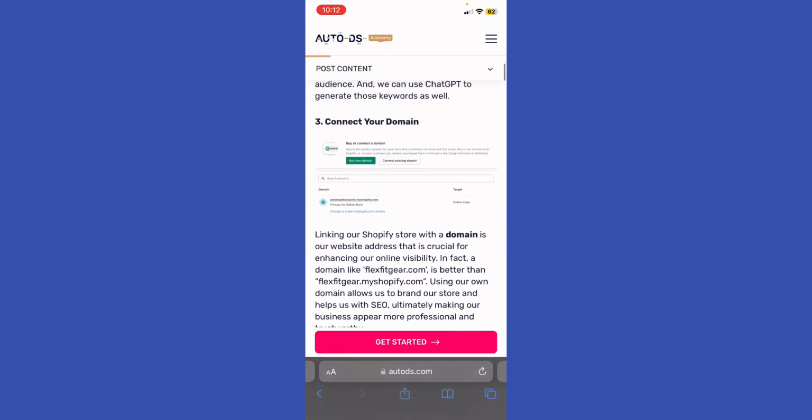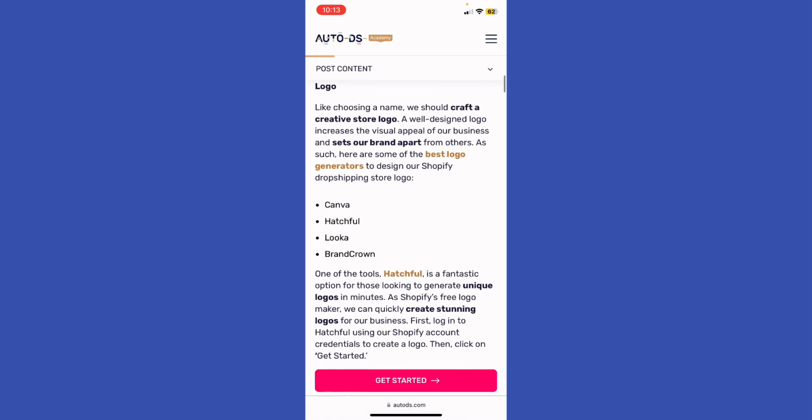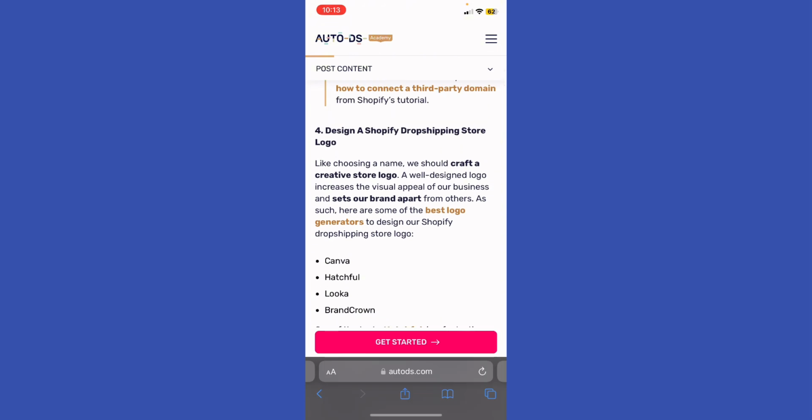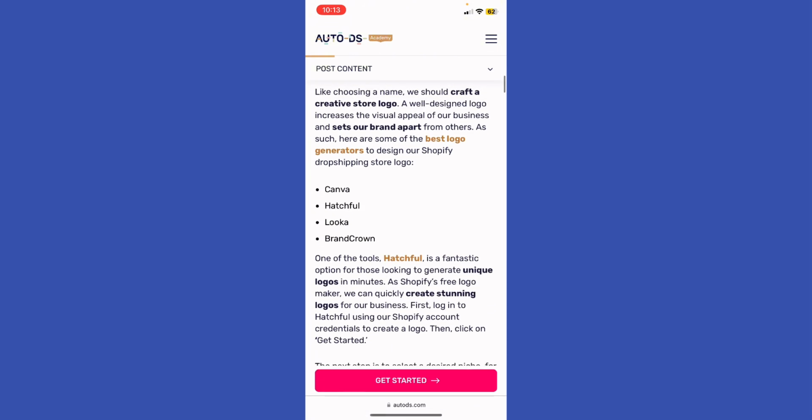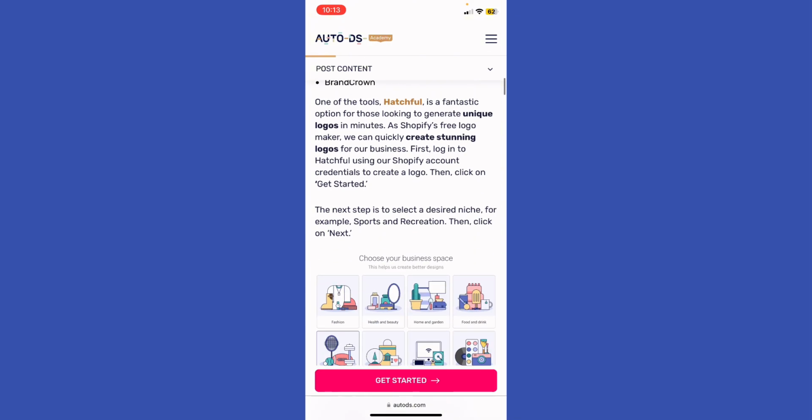And thirdly, you can connect your domain. Linking your Shopify store with a domain, which is your website address, is crucial for enhancing your online visibility. Move along to the next step, designing a Shopify dropshipping store logo. If you have one, add it. If you don't, you can use one of these 4 tools: Canva, Hatchful, Looka, and BrandCrowd.